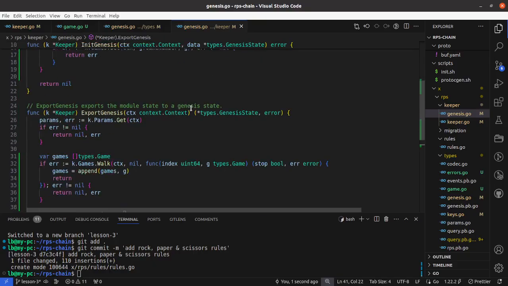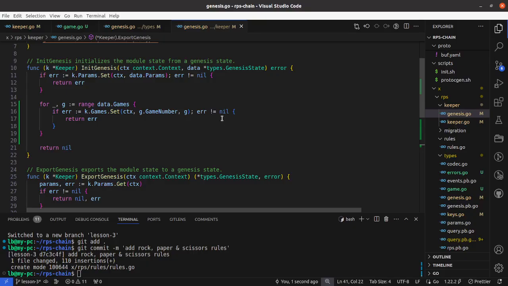So now we are all set up with the genesis logic and some validation. We can start working on the messages and queries.